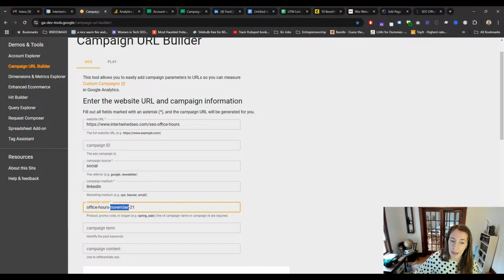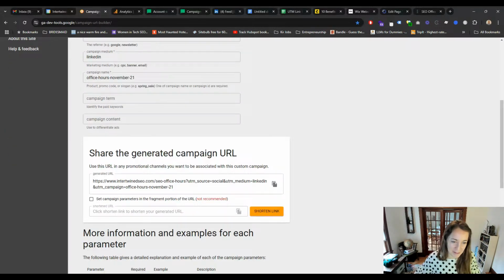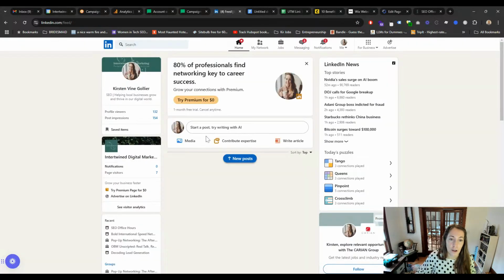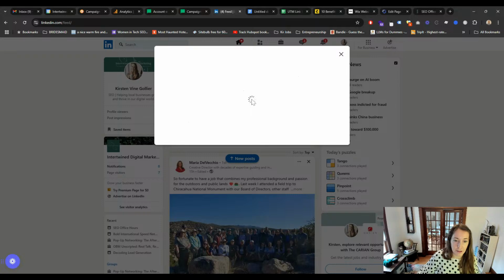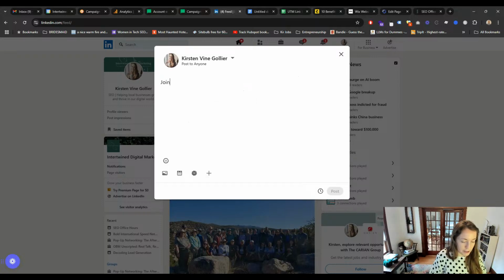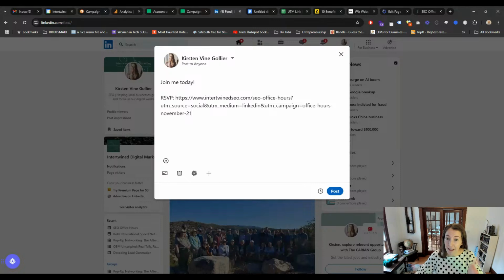And you can come up with whatever naming convention you want for this. So yeah, really great marketing teams will be very specific about where each word goes, but not for this example. So what this tool does is it makes the URL right there for you. And what you'll do is copy this, and this would be the link you use in the social post. So for instance, if I was making the post, I would come in here and say, join me today, and then instead of just doing /SEO Office Hours, the link would be this link.